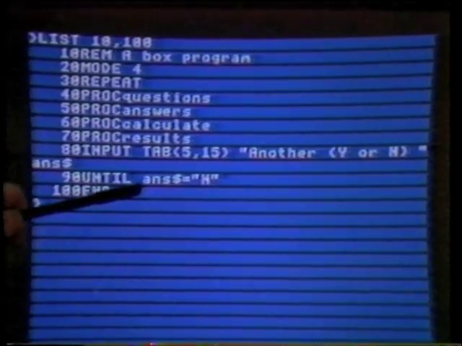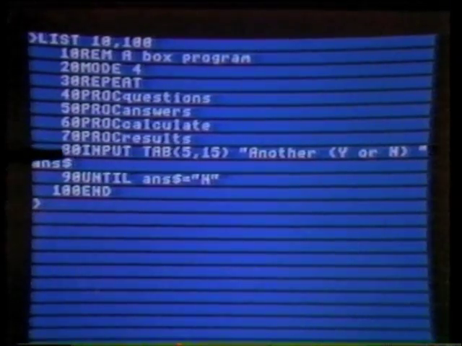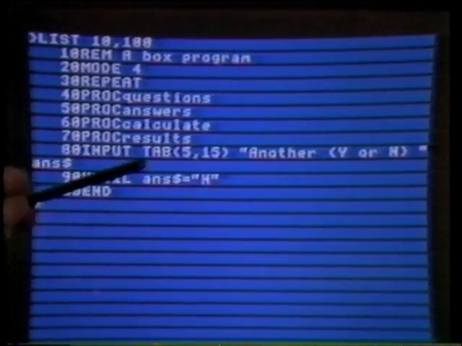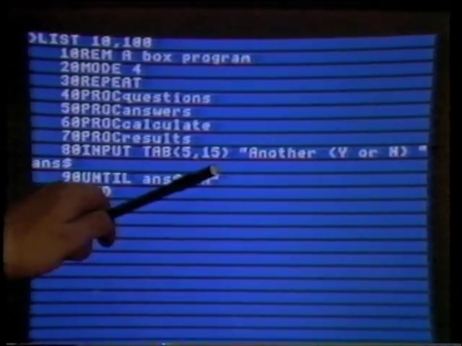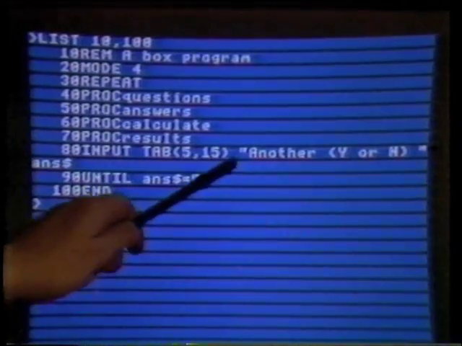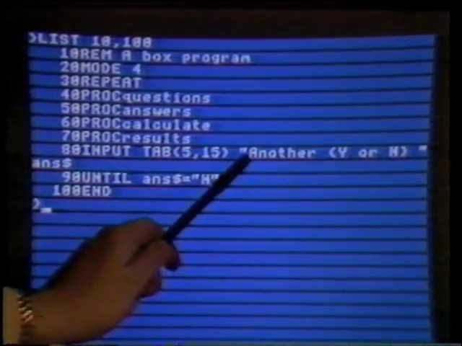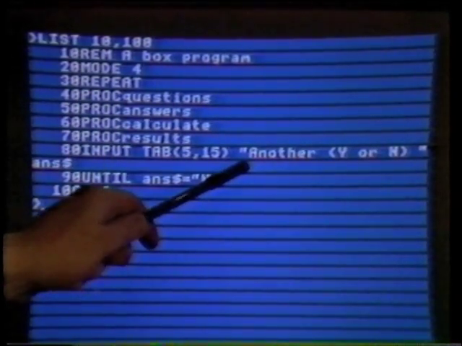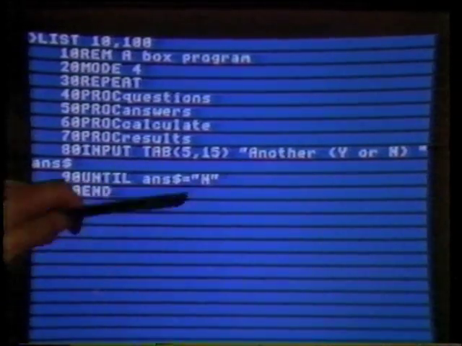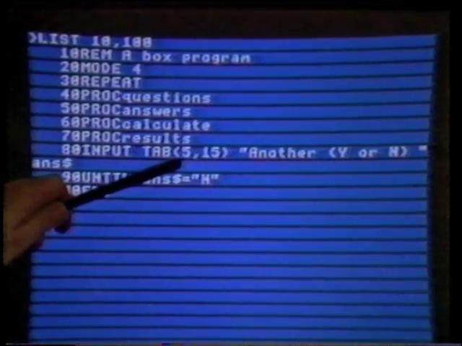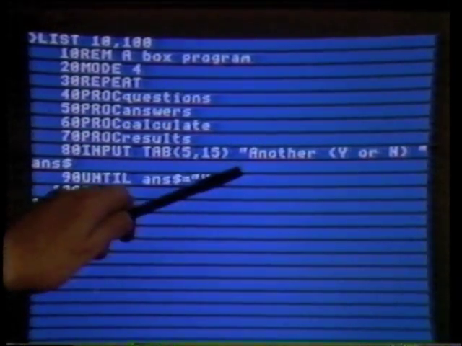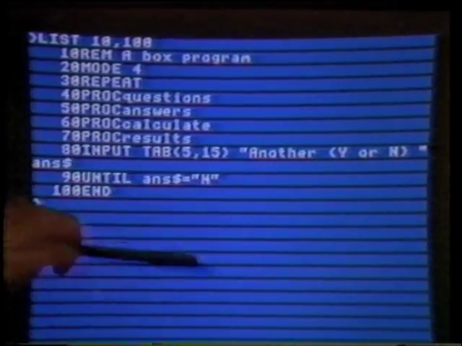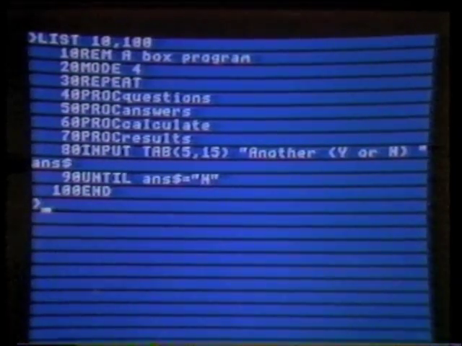Where does it get a value from? Well, it comes from here, this input statement in 80, the tab we've just seen used, another Y or N. Now, if we put a string in quotation marks in an input statement, then BASIC will print it out for us before it tries to input the value. So what we said is move to position 515 on the screen, print out another Y or N, and then take the result, whatever the user typed in, as a string of characters and put it into ANS dollars.